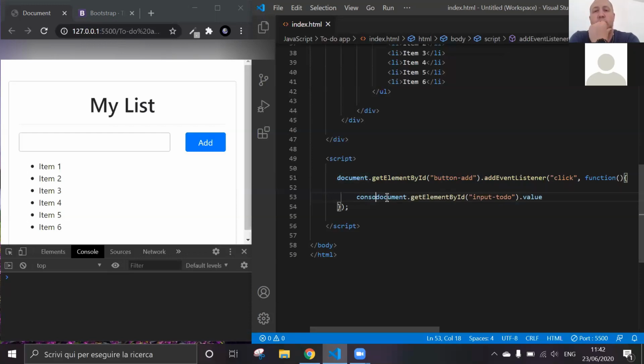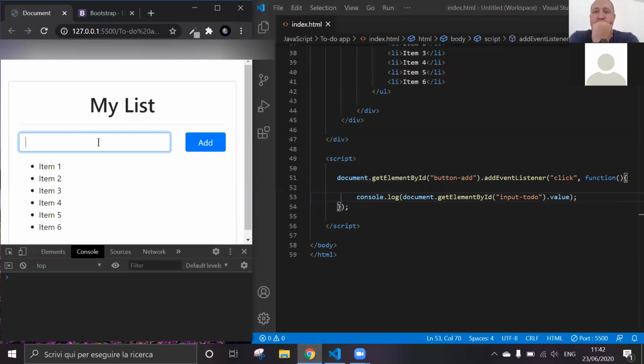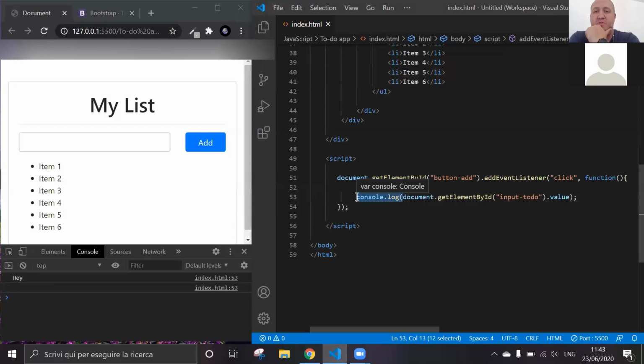What do you think? Yeah, it's a great idea. It'll help us to make sure we're properly referencing it. So when I write here, "hey, let me see," and I click add, it console.logs "hey." Perfect. Good, works. Good stuff. So we know that we can grab the value. That's awesome.